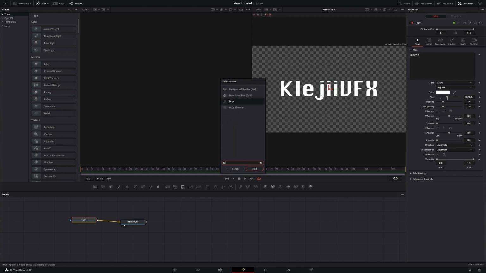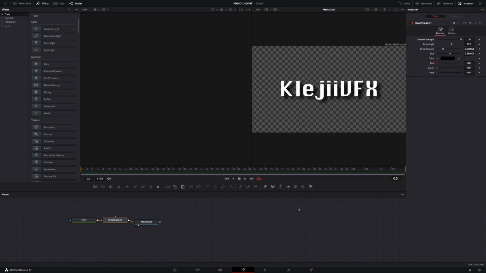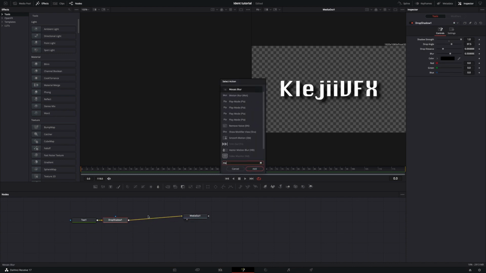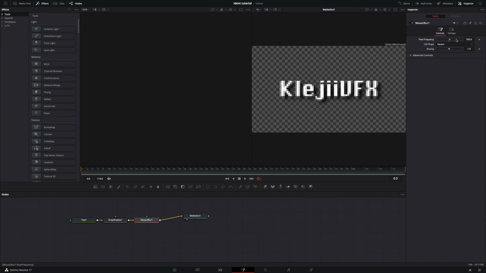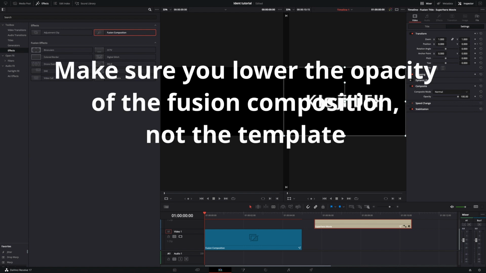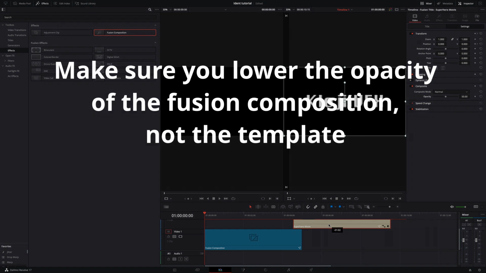I'm also going to add a drop shadow to that, and make the shadow strength up to max. And then I'm going to also add, this is optional, but I think it looks really cool, a Mosaic Blur. This is just going to make it pixelated, and then you're going to drag the pixel frequency. I'm going to put it to about 185, somewhere about there. And then you're going to turn the opacity to 50. You're not going to notice it now, but if you actually put it on top.